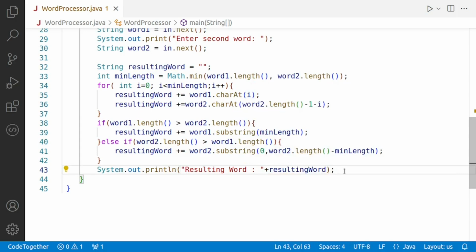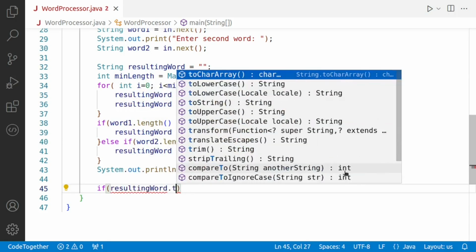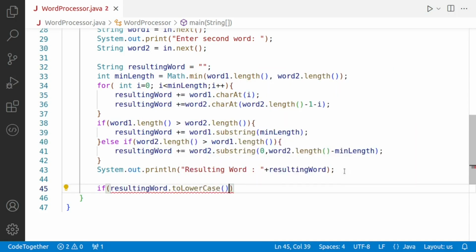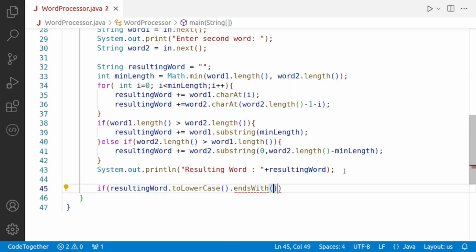Now we have to take care of whether or not this resulting word is ending with com, and for that we need to check for the last 3 characters, but instead of extracting, this time I'll use the function endsWith. So let's do it. We'll say if resulting word, let's convert everything to lowercase, toLowerCase, and then let's check whether or not it ends with com. And if it's ending with com, we have to do 2 things. We have to add www at the beginning and .com at the end.